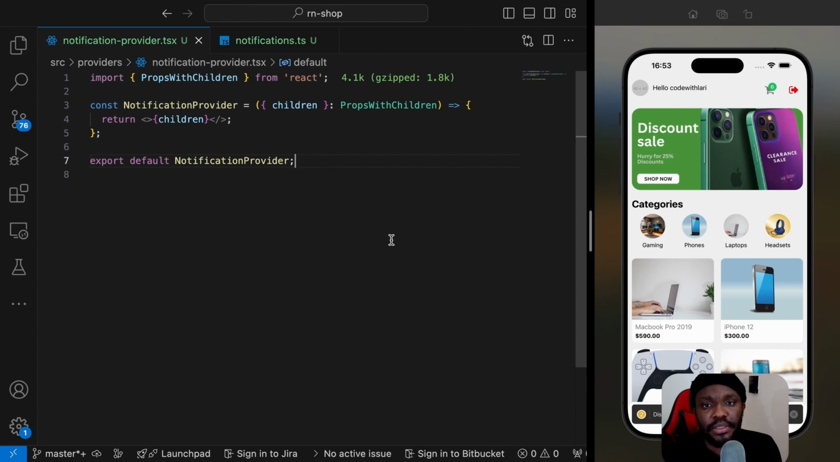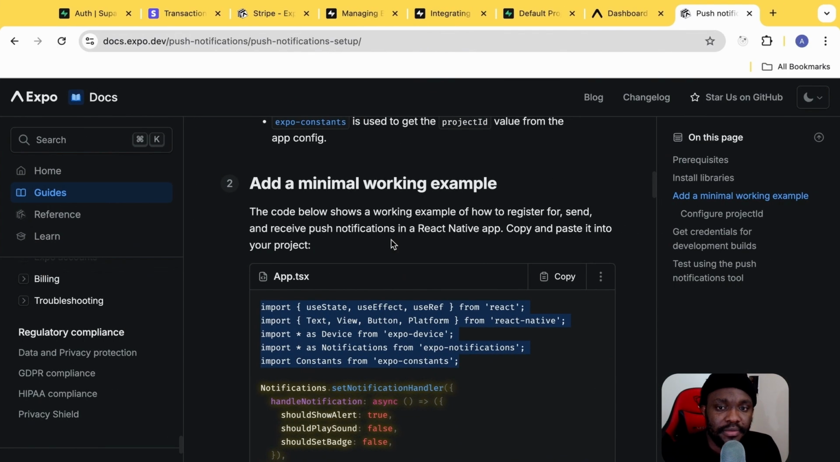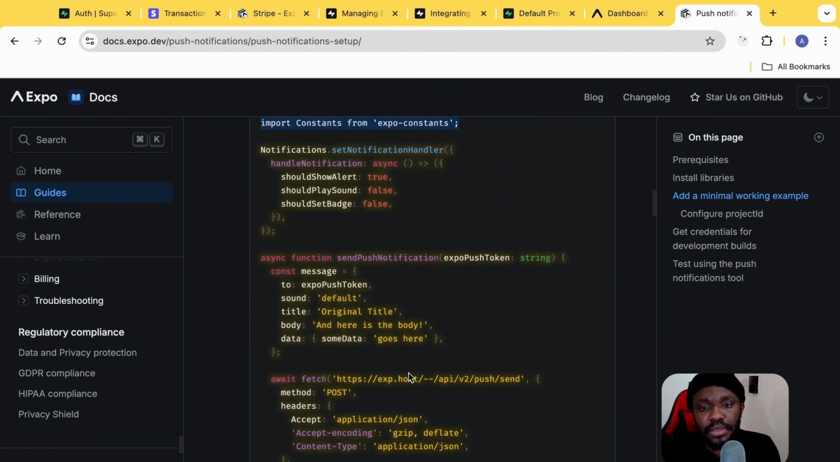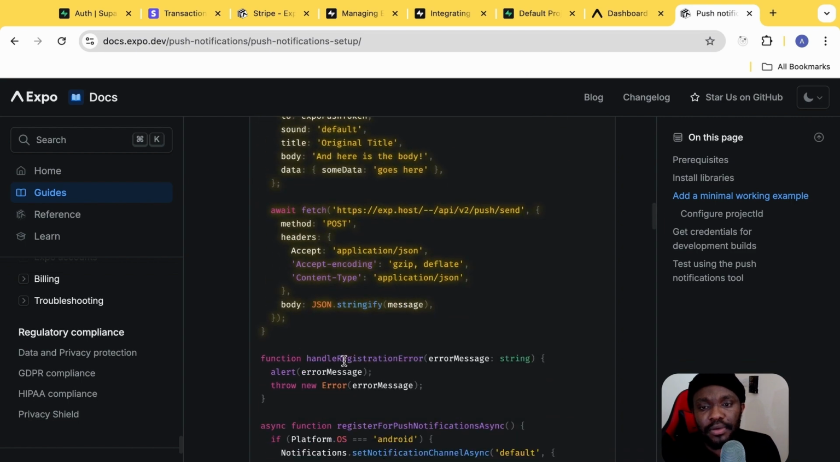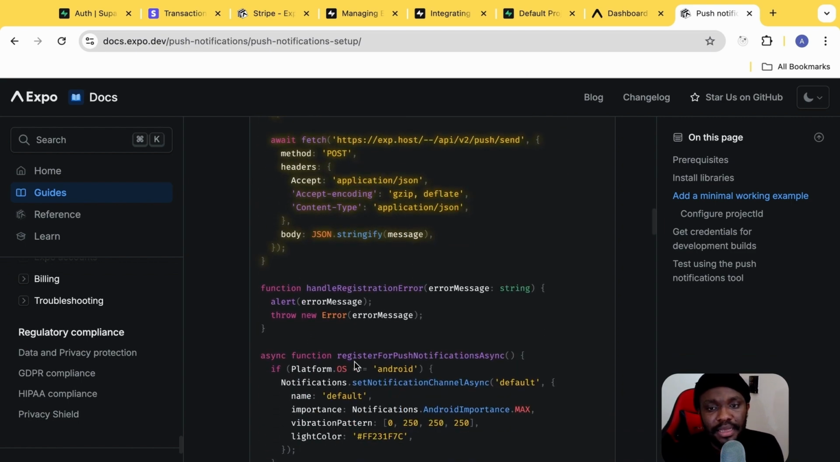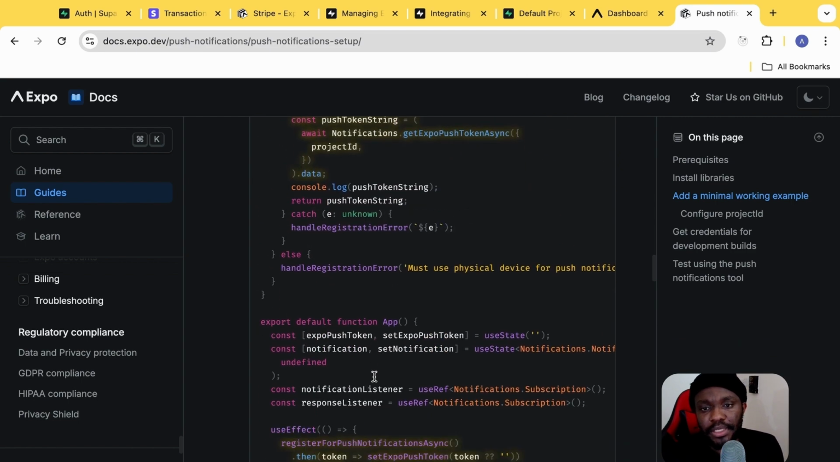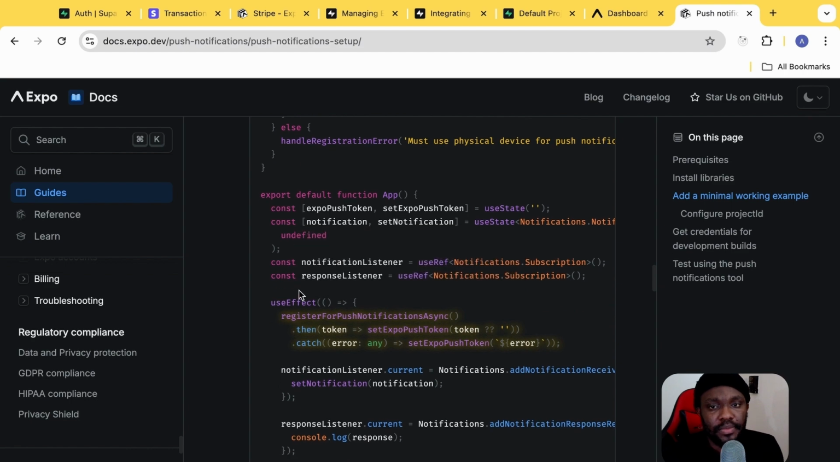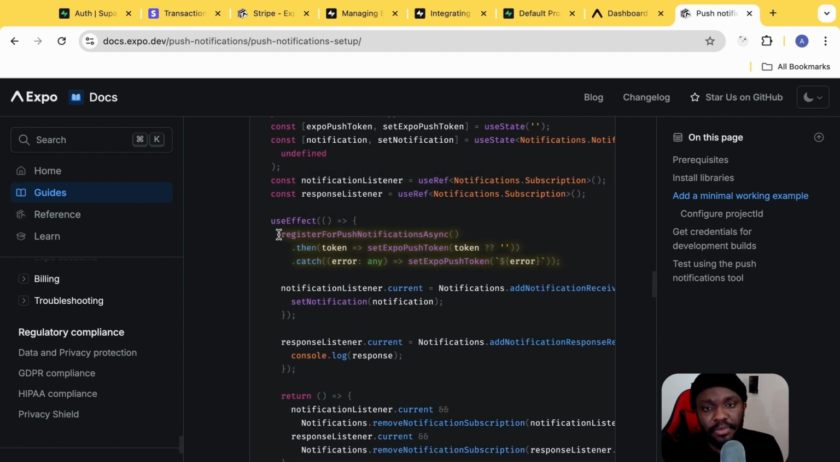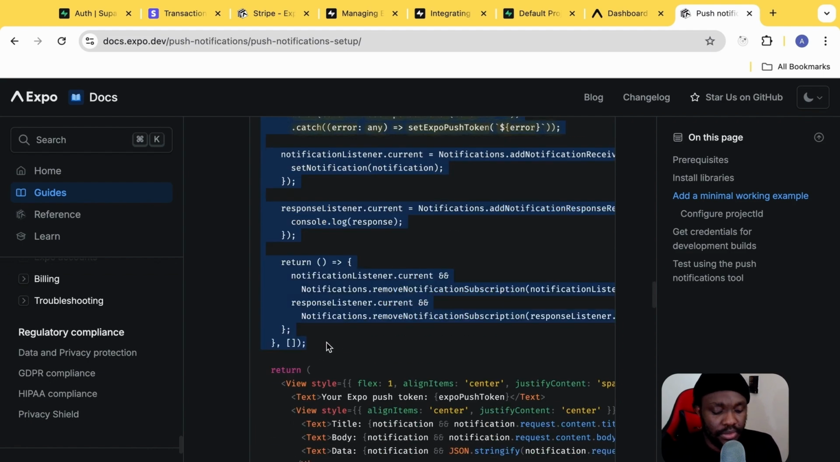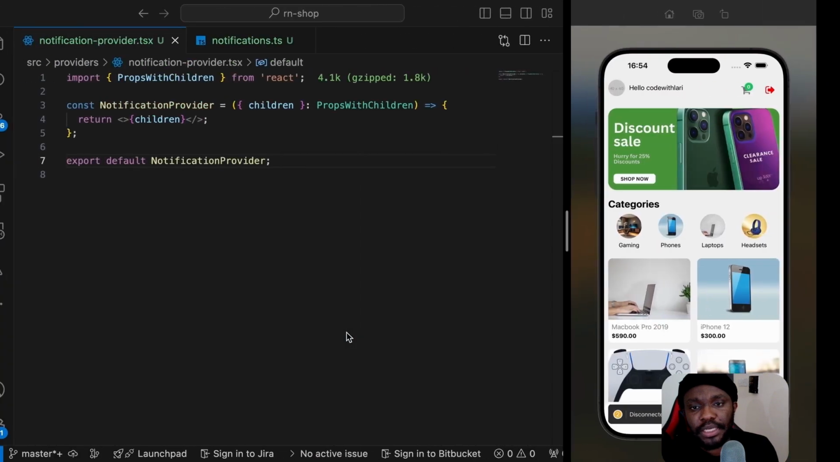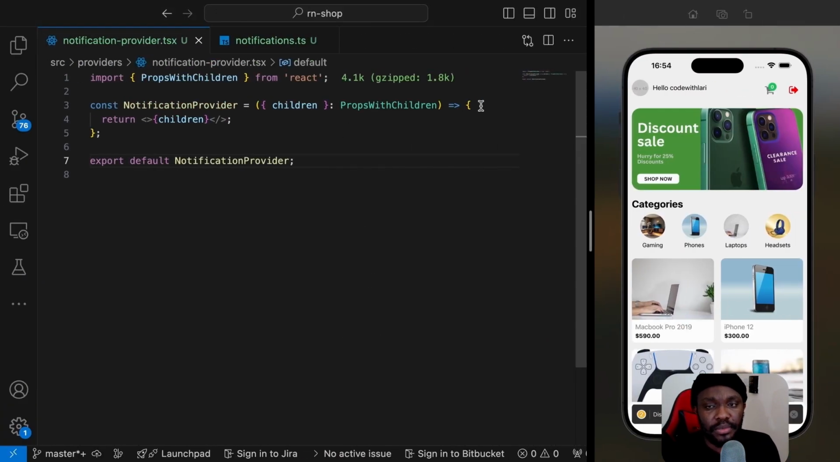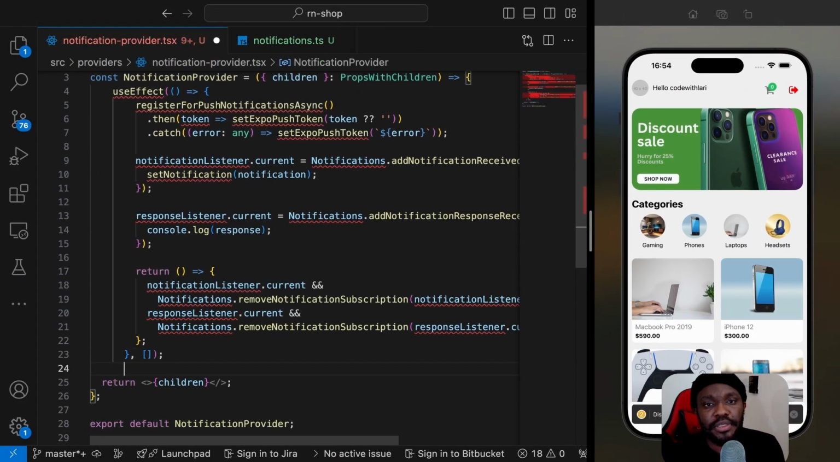So let's come over to the documentation guide. And right here, if you scroll down, you would see how they use these two functions in their own dummy application here in the app folder, or in the app file. So let's copy the entire use effect, and this entire use effect we are going to use inside of our own application. Right here, I'm just going to come here and paste in the use effect.